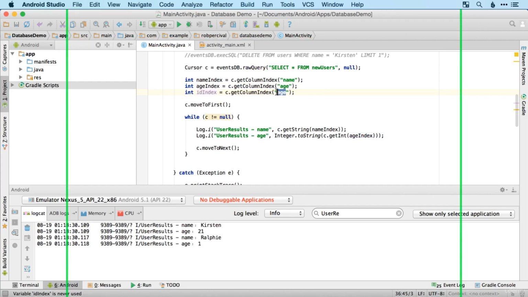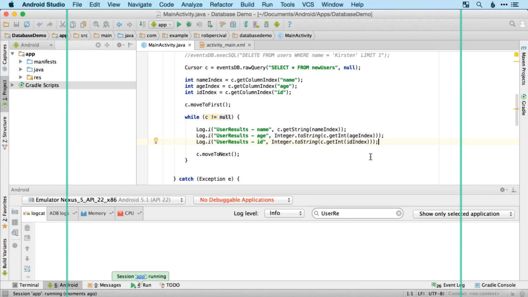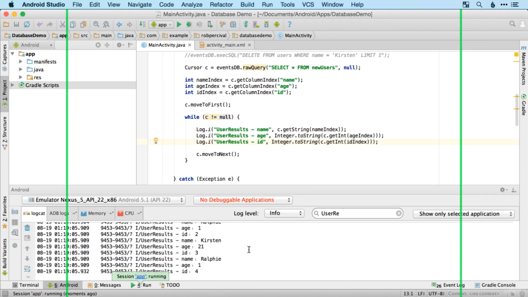Let's just create a column here so that we can see our primary key. So it's the ID. There we go, and I'm happy to add them again because I'm going to delete one of them anyway. There we go. So you can see we've got Kirsten, Ralphie, but this time they've got an ID which is always unique. So even if I start deleting or messing around with rows, that ID will always be unique.